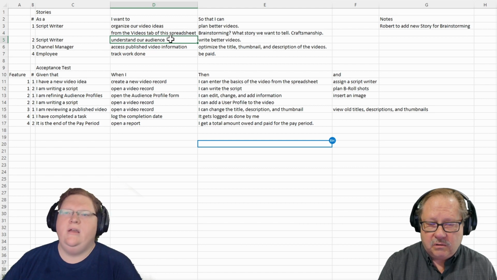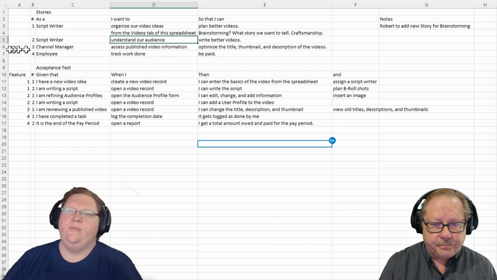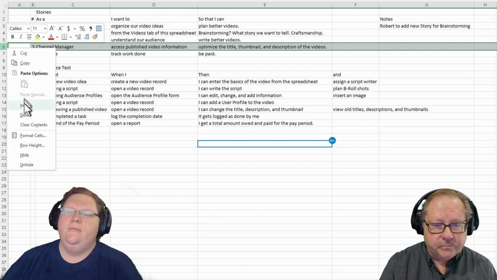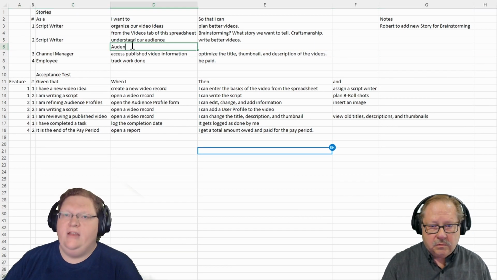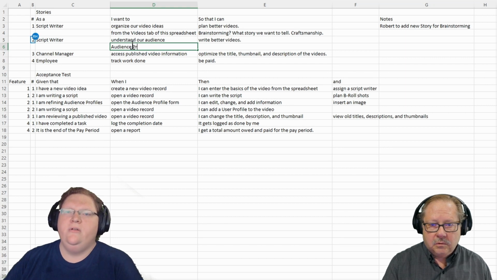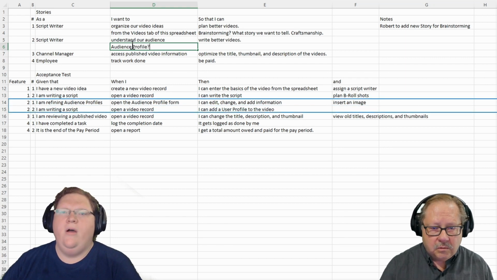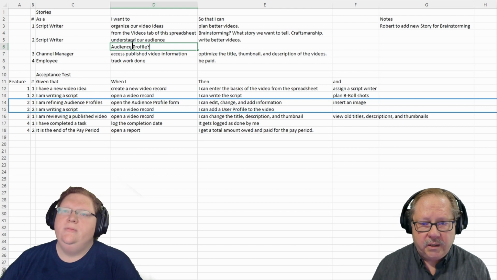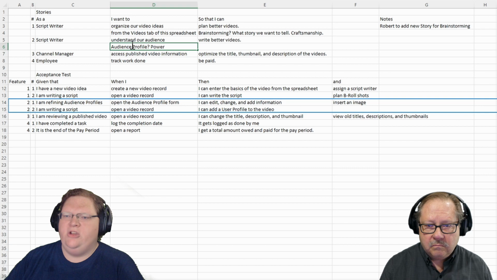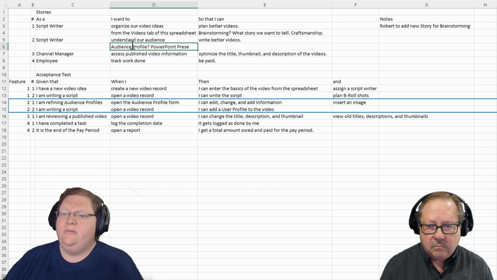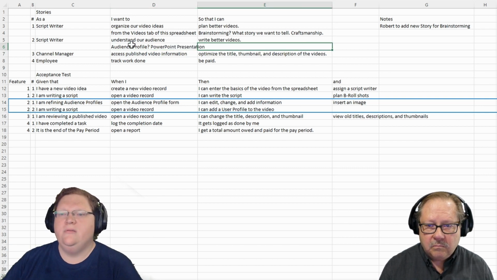Yeah, this is where I want to be able to build the audience profile. So looking at the acceptance test that's related to number 2 here, these are the two things I want to be able to do. Okay. Where do you get that audience profile from? I need to update the target audience tab here in this spreadsheet, but that should have all the fields.